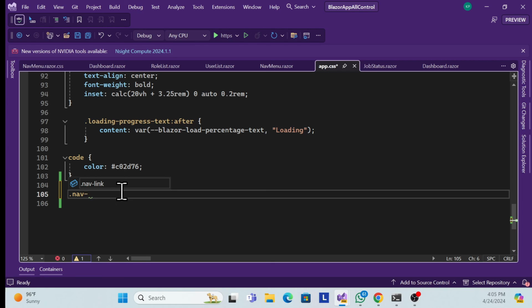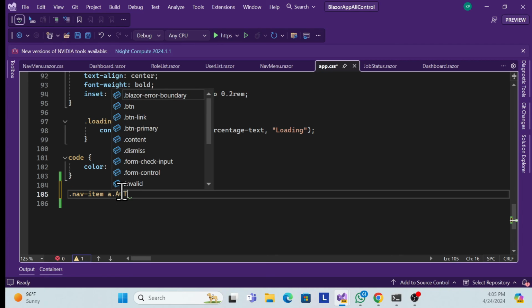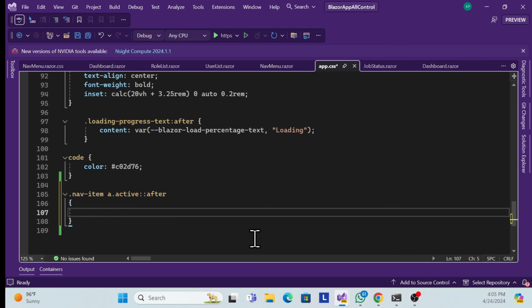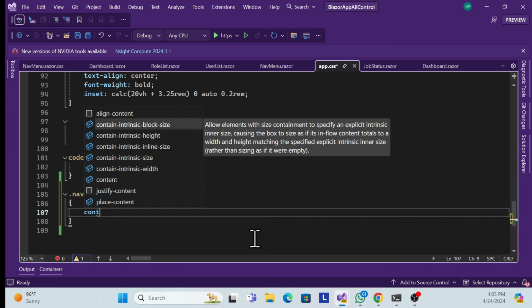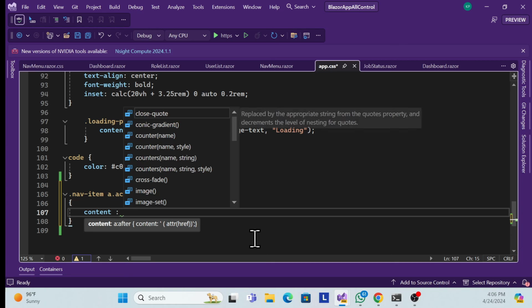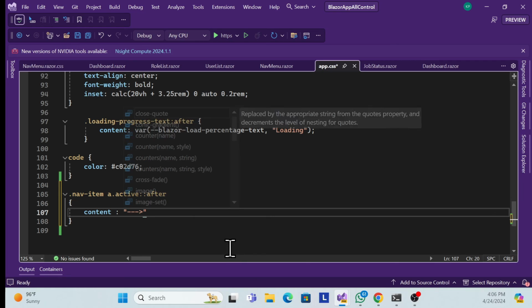So like that, nav-item, whatever item, and then dot active, let me write active, and after that what we'll have to apply over here is that content, right? And what would be the content? So whatever content you want, you can just apply over here. As of now, I will just start, I am just pointing out like this and this, right? Like that, and then save it.